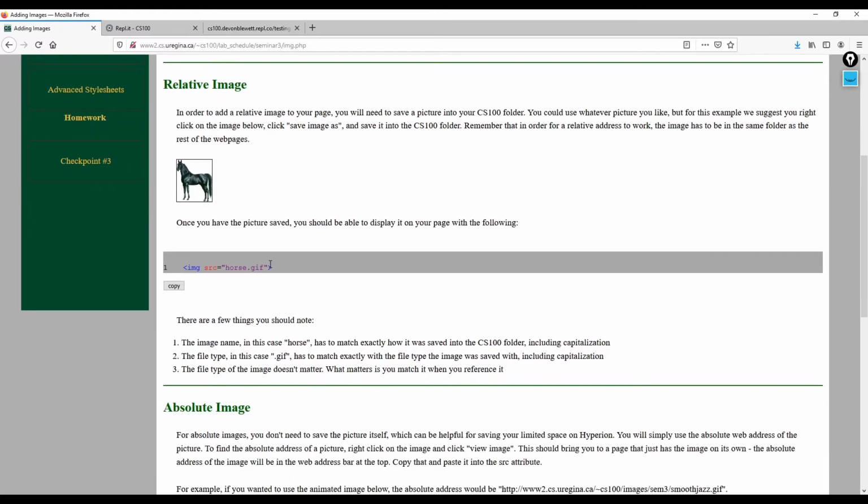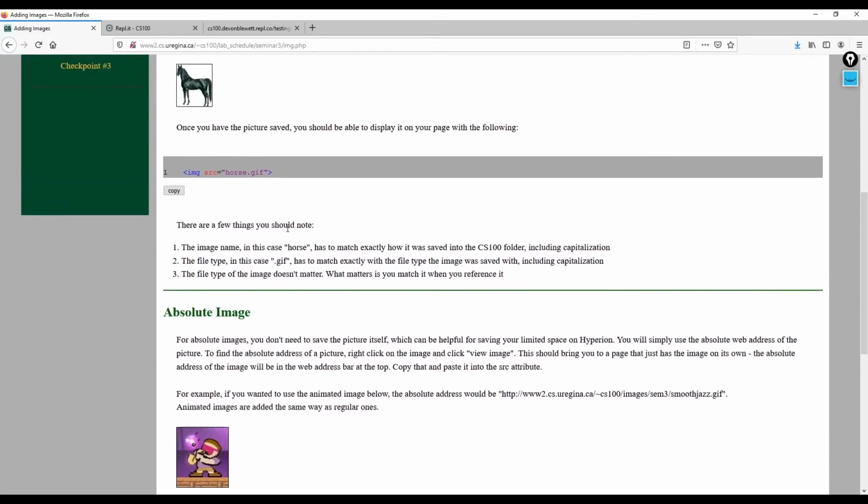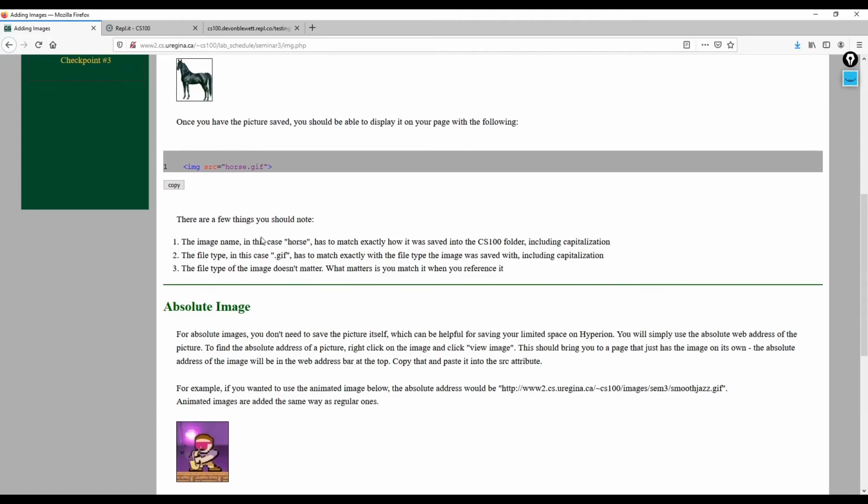There's a few things to know about using relative pictures. Remember, the size of the picture really does matter because you have a limited disk space. The type of picture just depends on how you saved it. So it doesn't have to be a GIF, this one just happens to be a GIF. When you're saving it, you can rename them to be simpler names. This one's just named horse. A lot of the ones you get off the internet will have very large names because they're saved on some database and that's the address of it. So feel free to rename them to something simple.